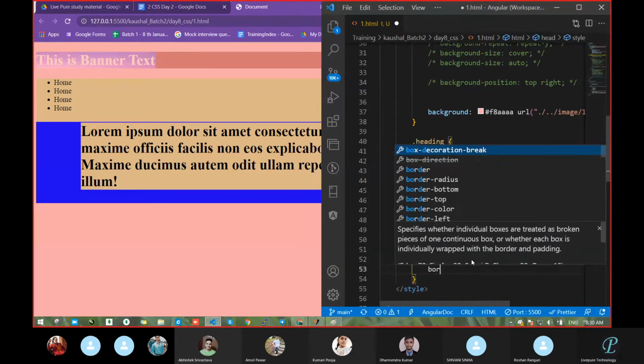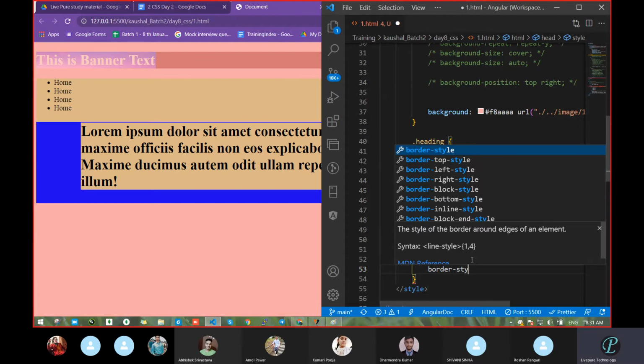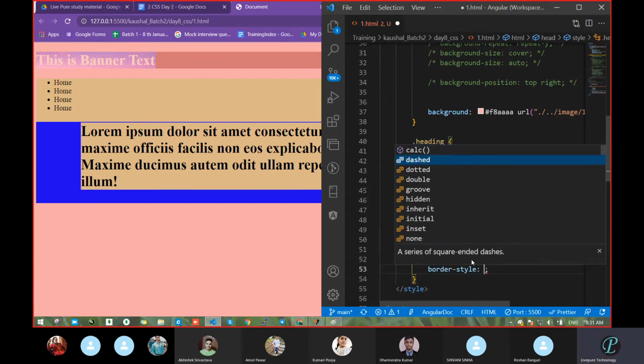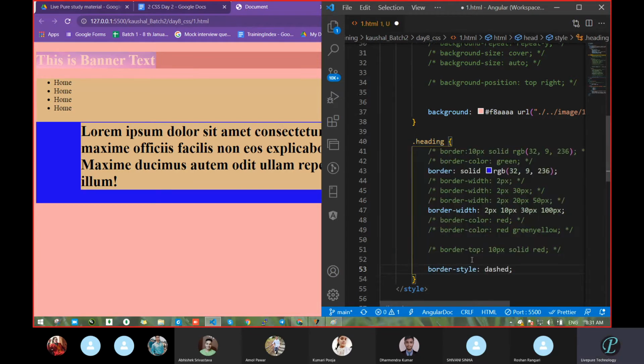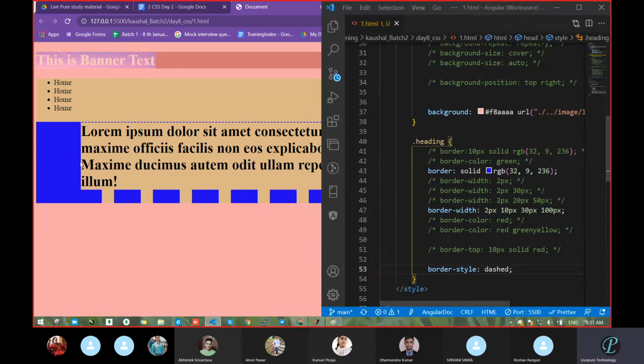Border. What is that? Border color top right width. Border dash style, I think. Border hyphen style. Yeah, correct. So dot, what we did? Dash. So see, we got all sides as a dash. Why are you not observing this side? Because the thickness is too much. That's why. Do one thing.